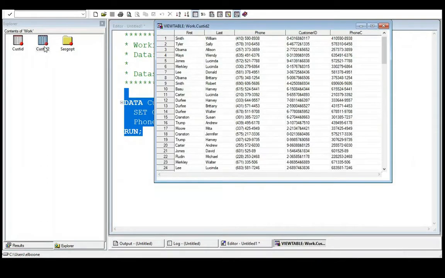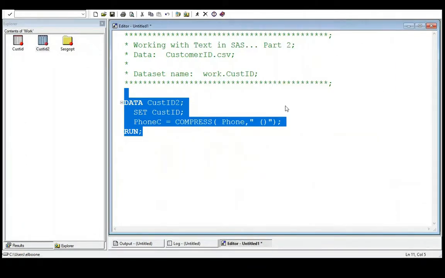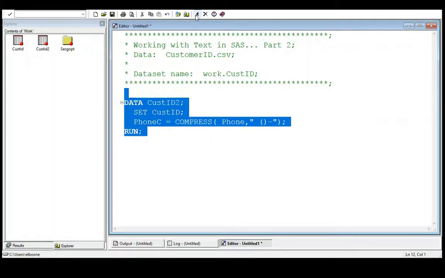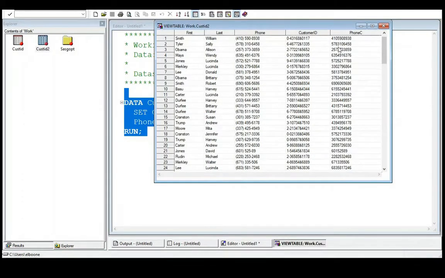So when I look at cust ID 2, now notice that the parentheses are gone and the space is gone, but I still have the dash. In order to get rid of the dash, I'm going to actually have to put that in here as well. So I'm going to put a dash in here, and this will just go through and basically tear out or remove from our string, which it is, it's a character string, whatever symbols we put in the quotes. So you can see here phone C, we've removed everything. We've removed the space, the dash, and the parentheses.